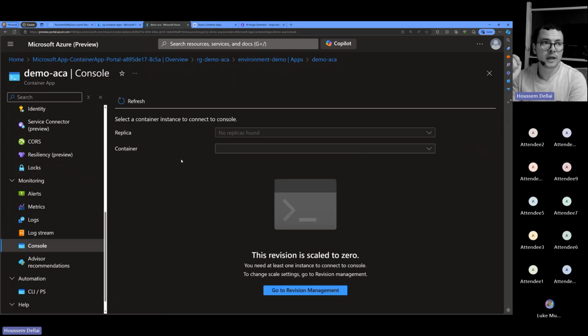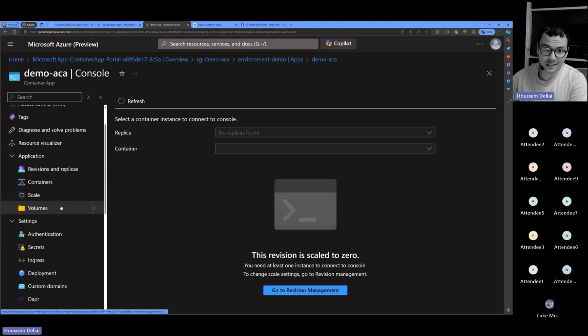Like with AKS, when we deploy a pod or a container, we can access the shell or the bash of that container. We can do the same with container apps because at the end it's a container, and its bash will be available. No replica found. Oh yes, this is telling me that there is no replica to access, because this means that there is no instance running.